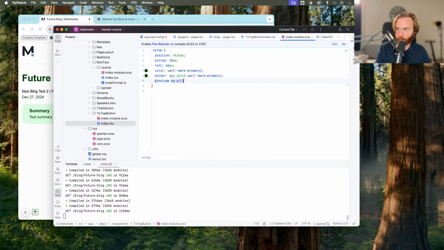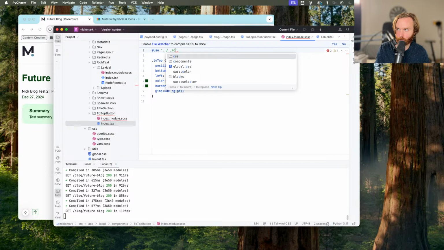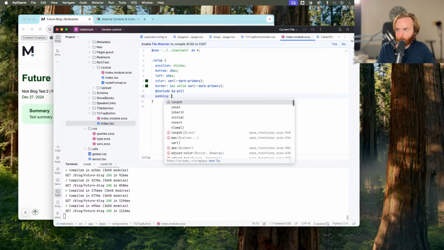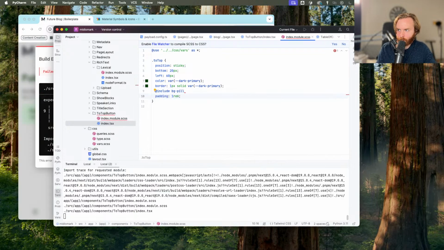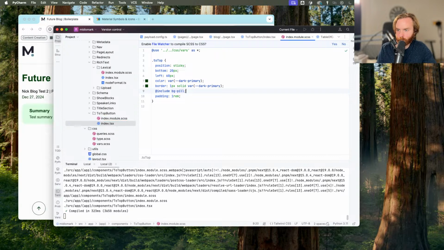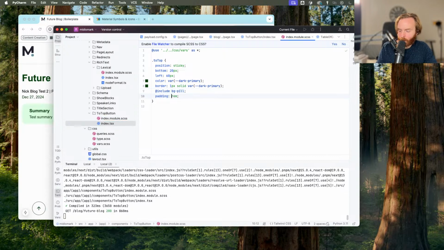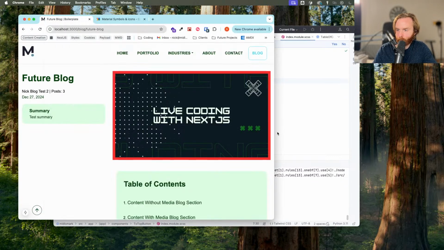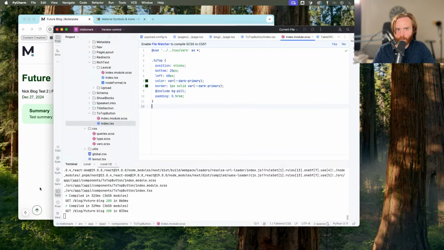And then include, do I have BG pill? Let's see. So first we're going to need to use CSS. This should be variables as. Perfect. Okay. So now let's do padding of 1 rem. Whoops. Oh, that's too much. 0.5 maybe? Cool. And then of course I don't want it to be offset like that.